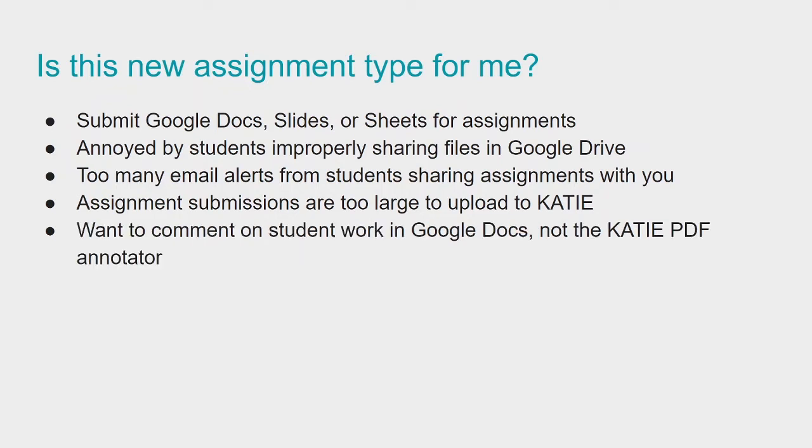Do you wish or enjoy commenting on student work in Google Docs and not the Katie PDF annotator? If so, then this would be a great way for you to do that. The Google assignment, you create everything in Katie, but then when it comes time to grade, you'll click on your Google assignment in Katie and it will take you to Google Drive so that you can use the Google Docs interface, for example, to create comments, to use the suggesting mode to suggest text, and provide feedback. So if that's something that you like doing, this assignment type will be really great for you.